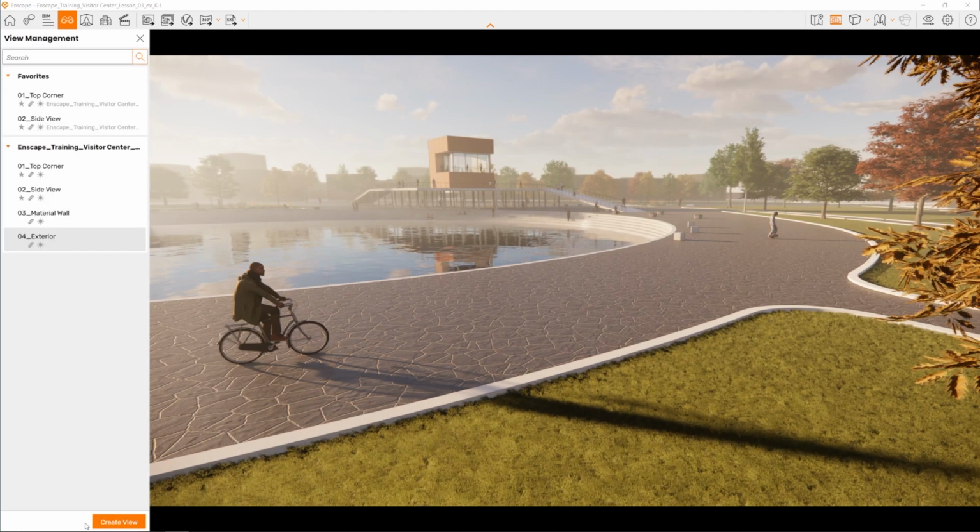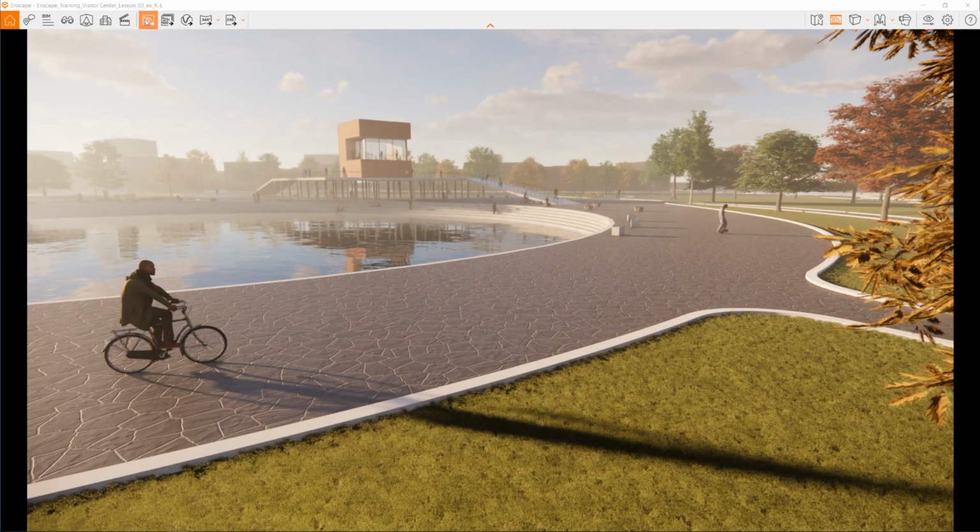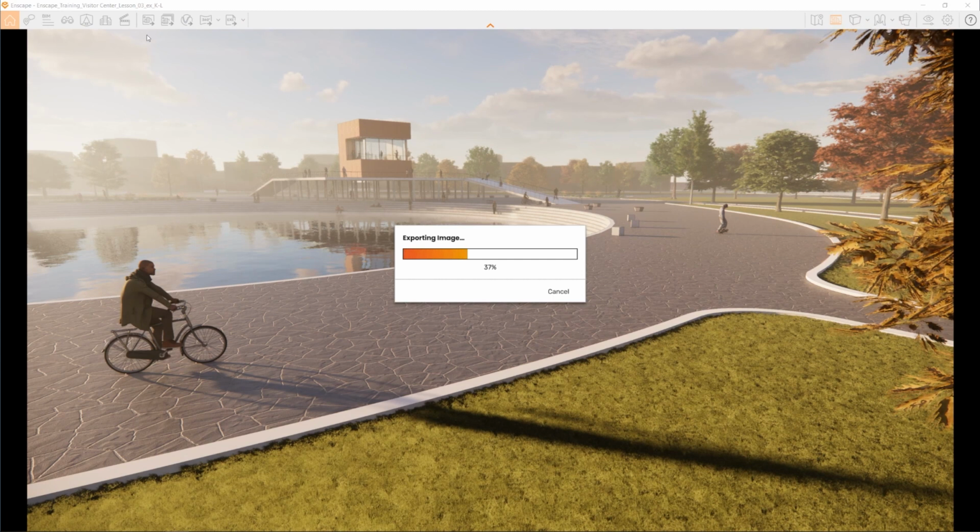I will save the changes now. Save screenshot. There you go.